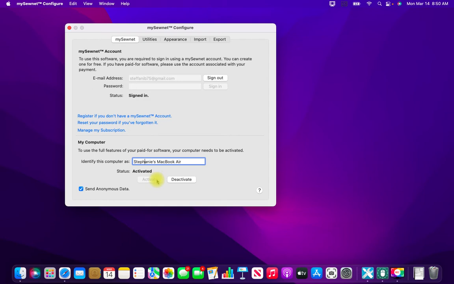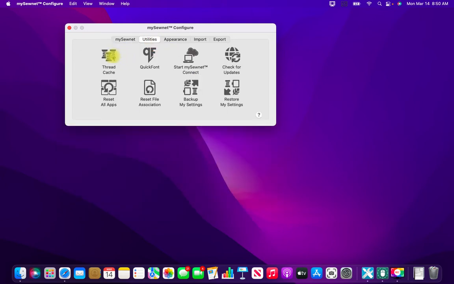You have 2 active subscriptions at any given time. So I have 3 computers that I use this software on, and so I do have to activate and deactivate at will so that I can switch between the different software programs. All right, and if you don't want to send anonymous data, you can just uncheck that box. Utilities, this is where, again, you can access your thread cache through here. You can access Quick Font through here, which is one of 3 places you can actually access Quick Font.